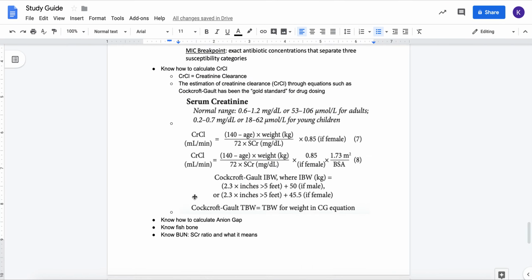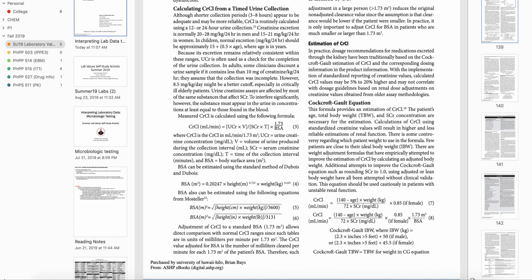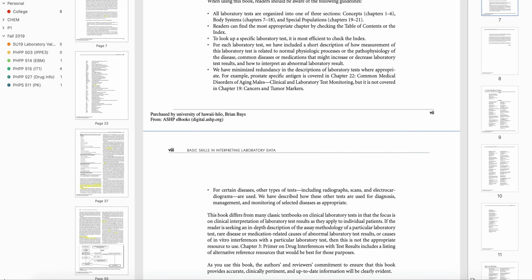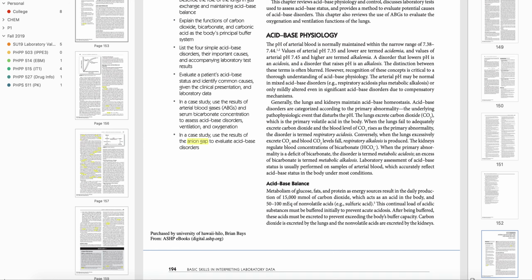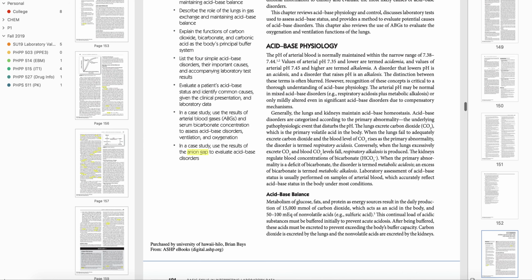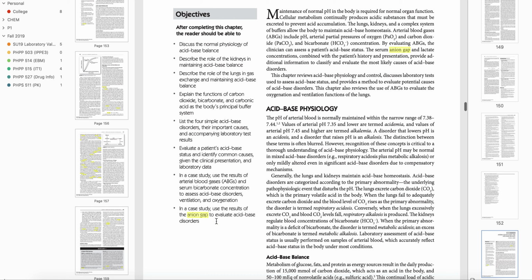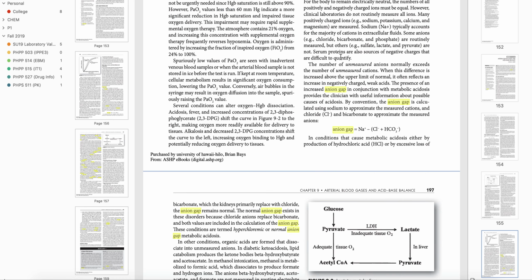Okay, anion gap. Okay, let's get this information now. So I'm gonna search, as usual, anion gap. Okay, we got a couple things come up. It's an objective in this chapter. It's for acid-base balance. Okay.